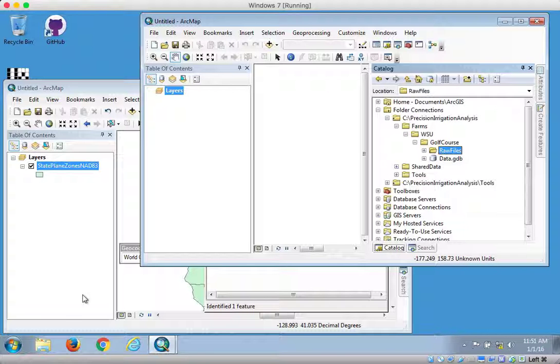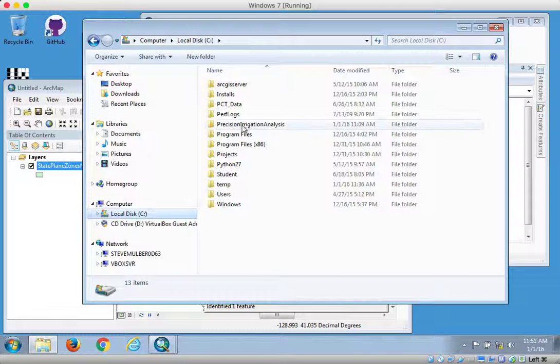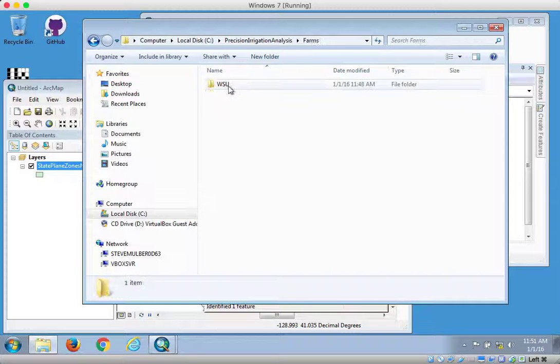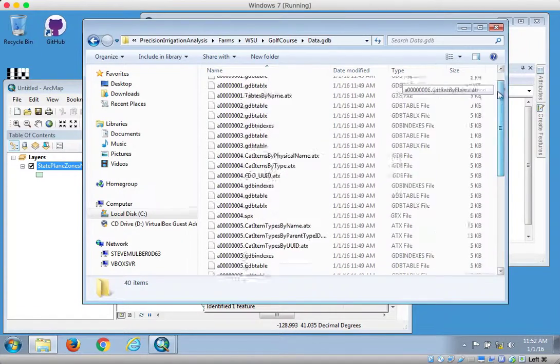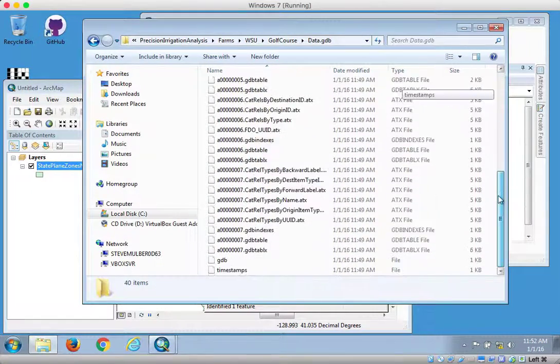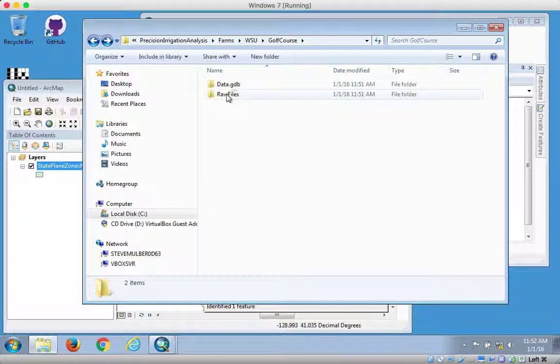And if I go out to my folder structure under C, Precision Irrigation Analysis Tools, Farms, you'll see I'm starting to create this structure now. There's my WSU, there's my golf courses, there's my data geodatabase, which is nothing more than a folder of files. So I have no data in here, but this is what ArcGIS, the product, starts managing all my information. So we'll leave that alone, and then here's my raw files.